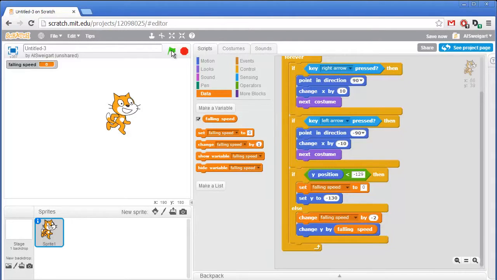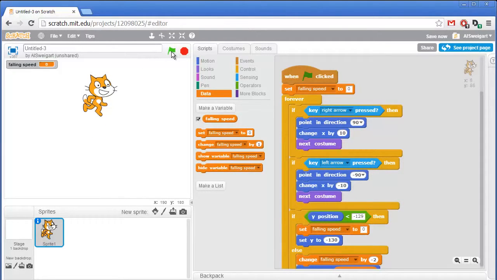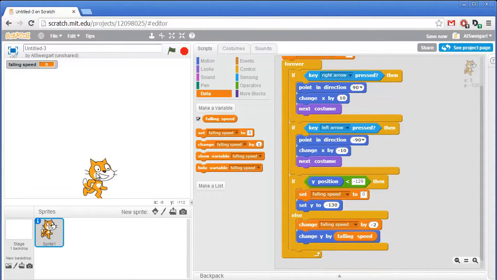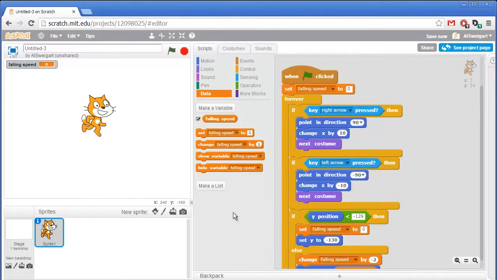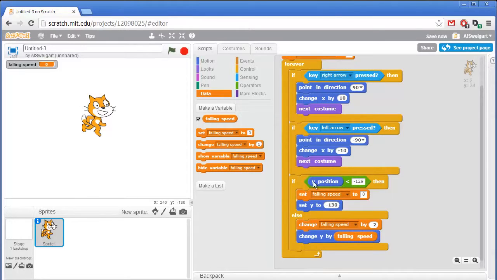Now if we click the green flag, we can see that the cat falls straight to the ground. Let's try that again. I'll just set the cat up here, have the cat fall straight to the ground. So what's happening here is that whenever the cat is above the -130 ground area, this condition is false. So falling speed will be changed by -2.